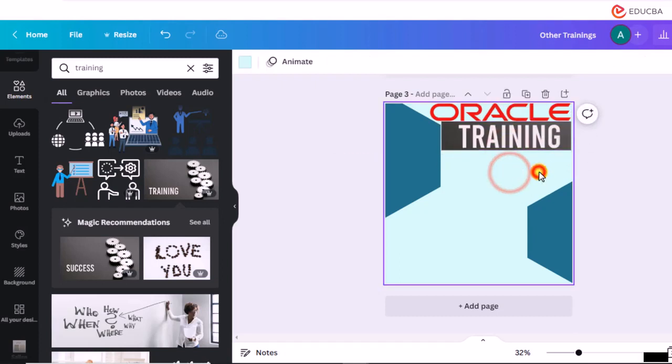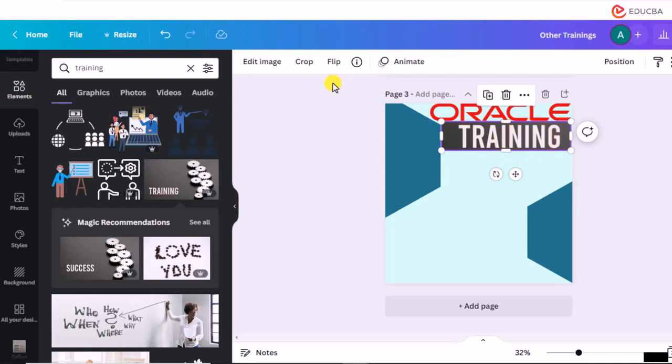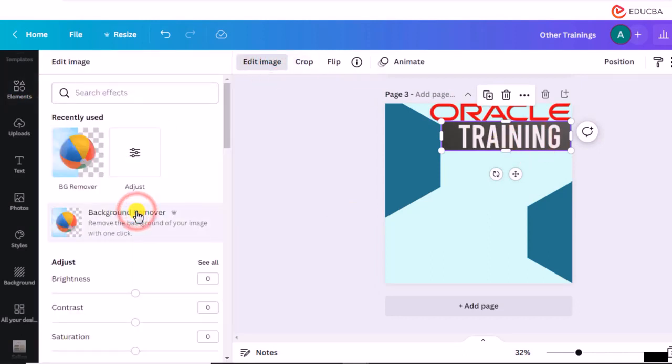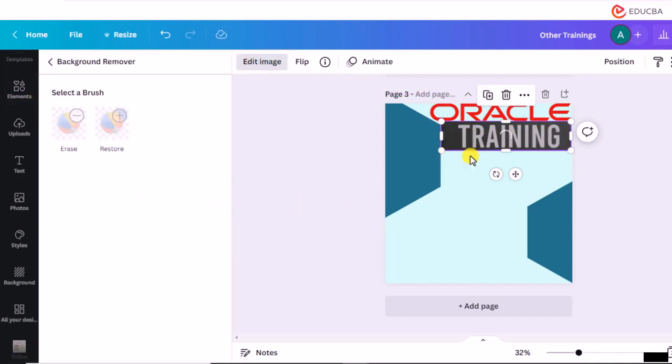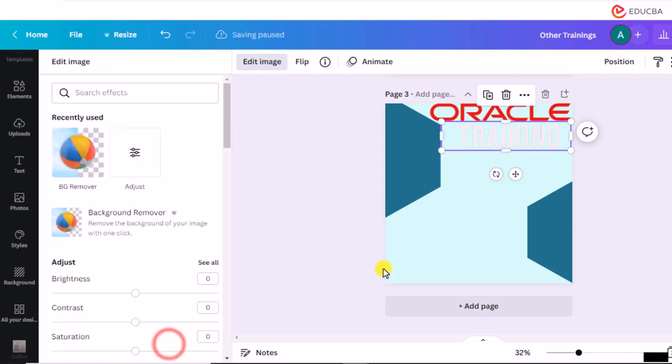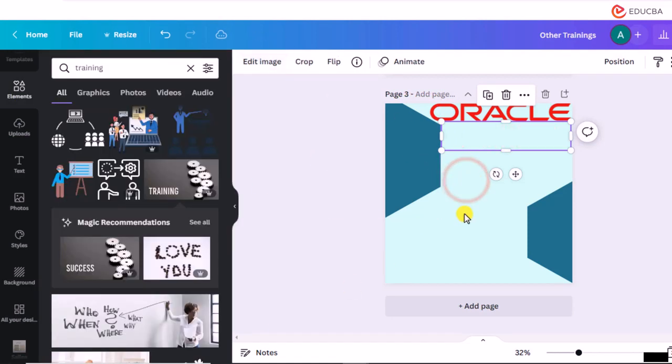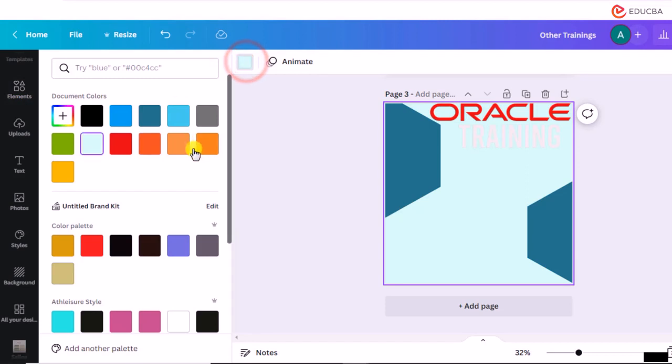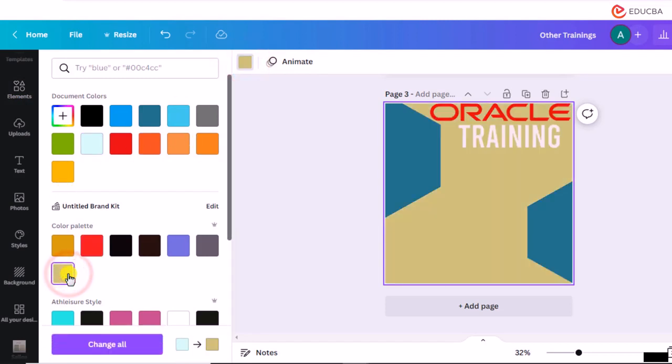Say Oracle training. If you want, you can remove the background, but then the text and this color should not mismatch itself. So just be careful while you are removing the background. Always, if you wish, first check the preview and then only you can apply. Now the color is too, you can say, dull in nature. So I'll apply this, and what I'll do is I'll change the background color over here. I'll give here some different color.